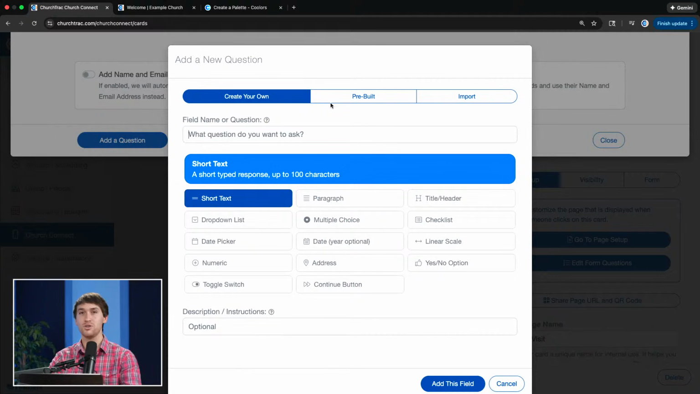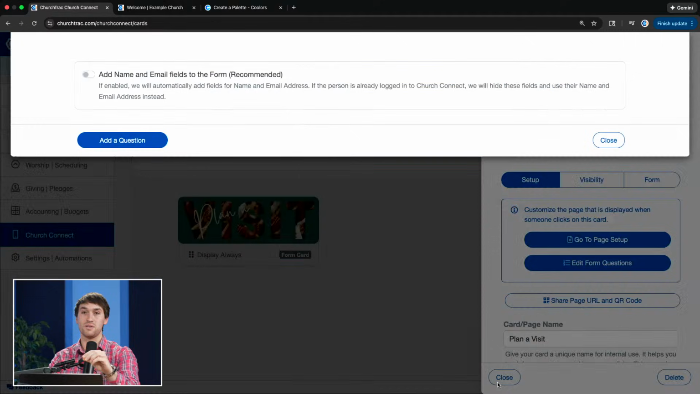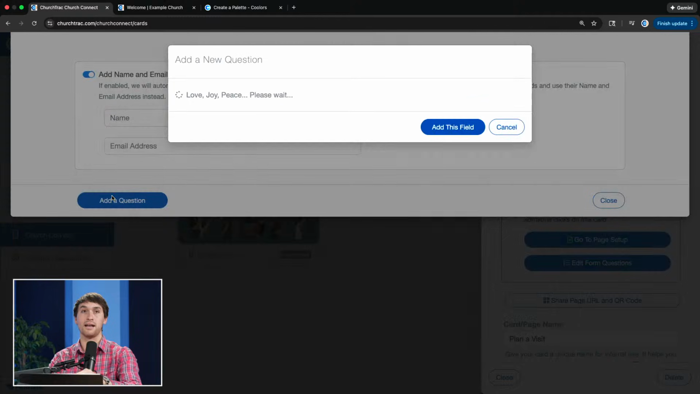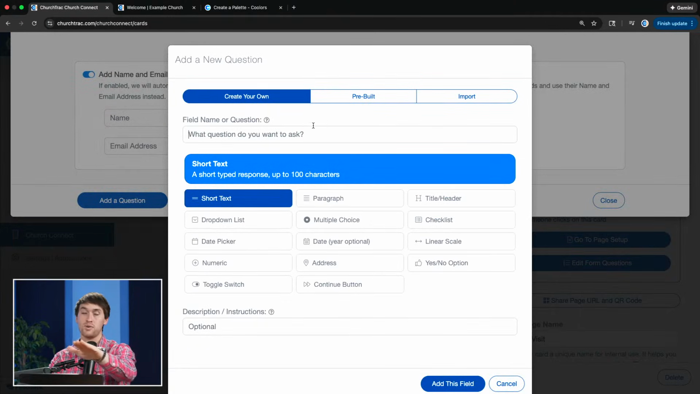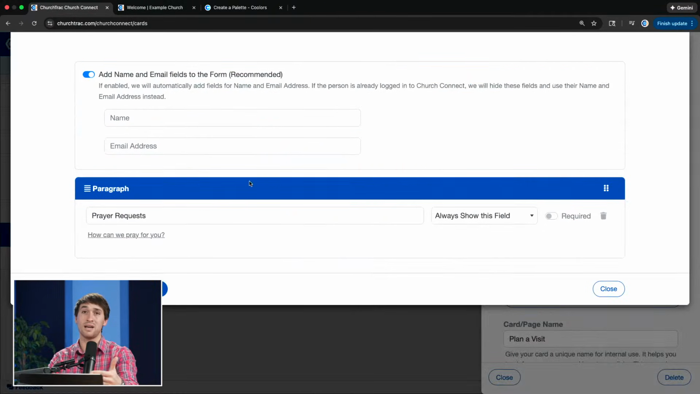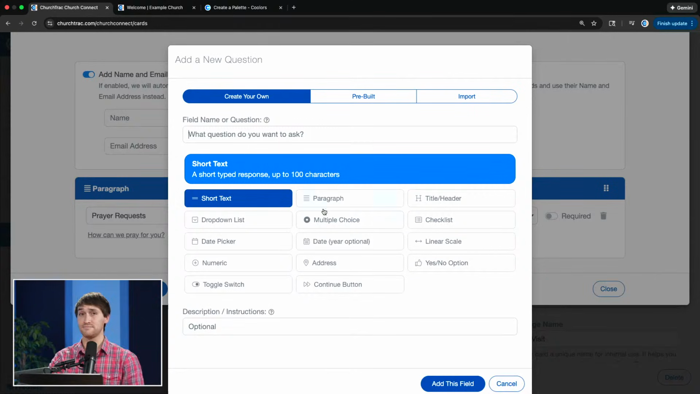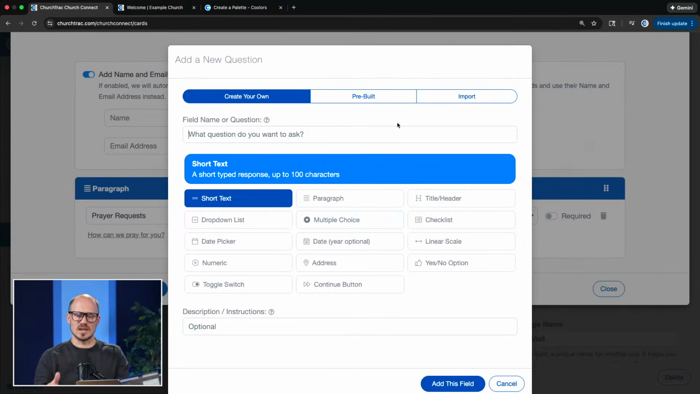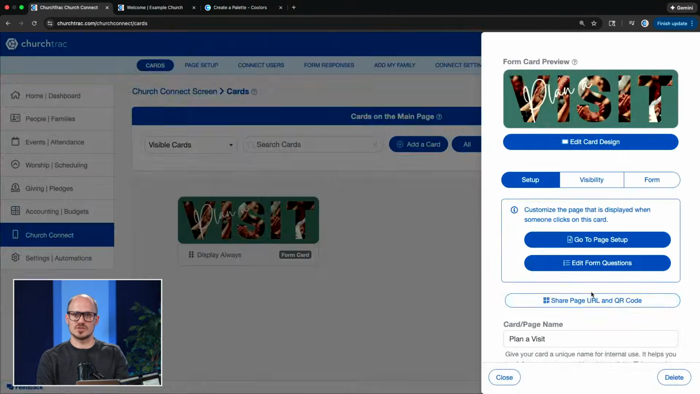Okay. So what I would do here is, if you click that button at the top outside of this, you can toggle it on to add a name and email. But you also have options to add a question. We have some pre-built options here. If you click pre-built, we'll have options to choose phone number, ask for prayer requests, spiritual decisions, some really great built-in options to ask your people and to do it super easily and quickly. So just build in what you would love someone to submit to you or reach out to you with in a form when they're planning a visit or checking out your church for the very first time.